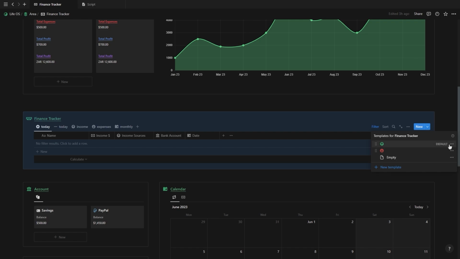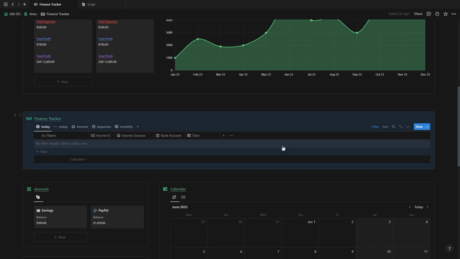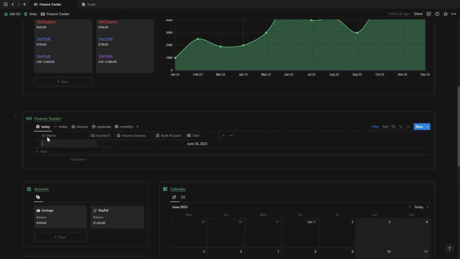Then we have the finance tracker. Before you can start using it, you first need to go into the template buttons and connect the overview relation property with your summary database entries so it can update automatically. When that's done, you can go ahead and use the finance tracker where you can quickly add new income or expenses under the today views. You can add in the amount, the income or expense source, as well as link it to a bank account.